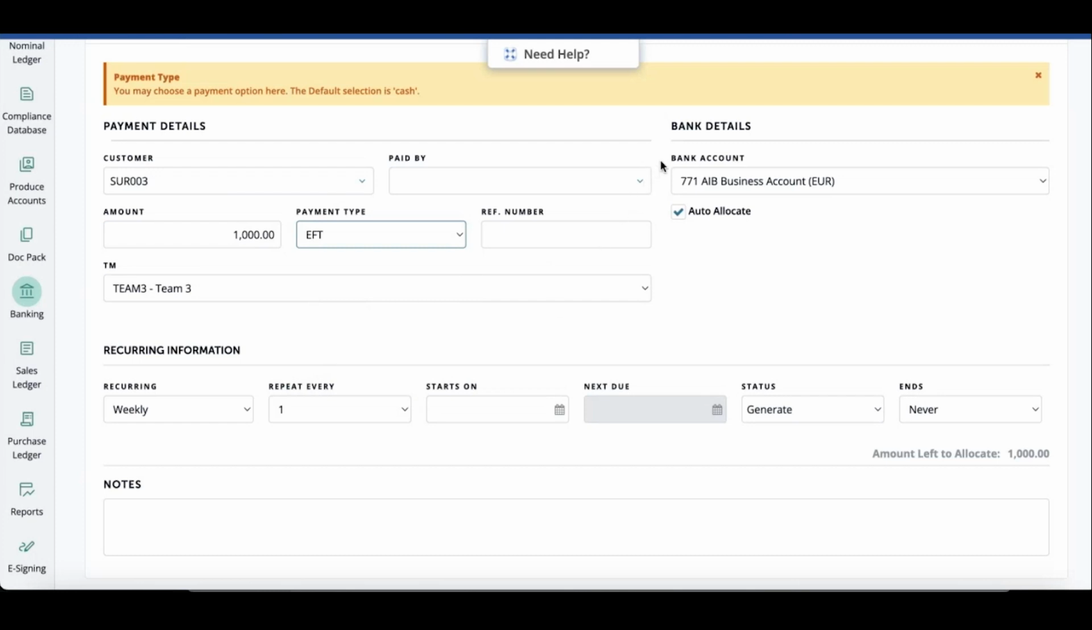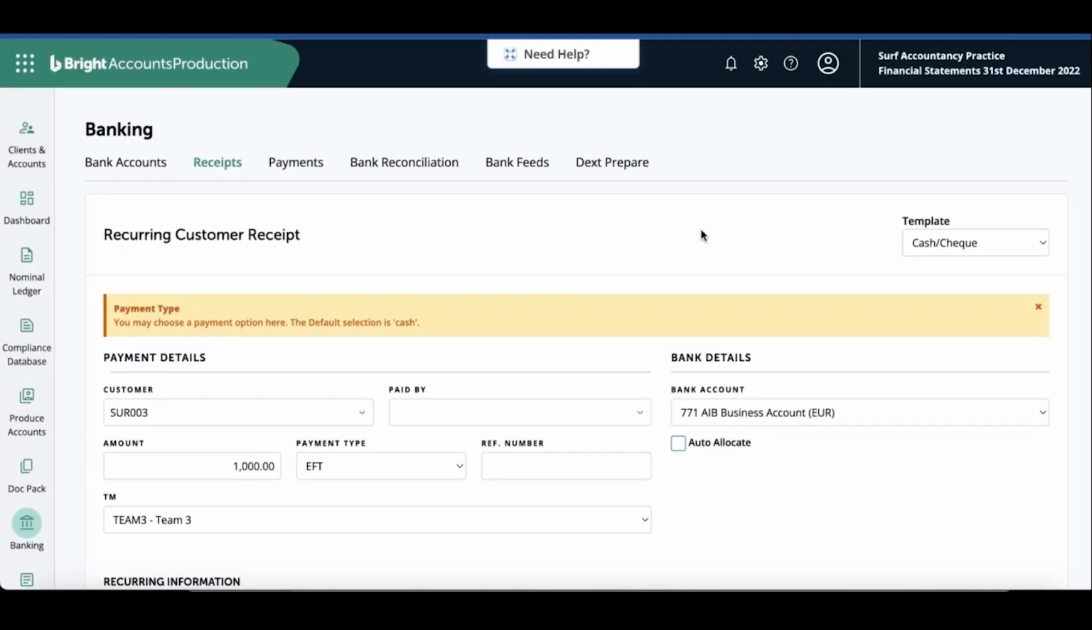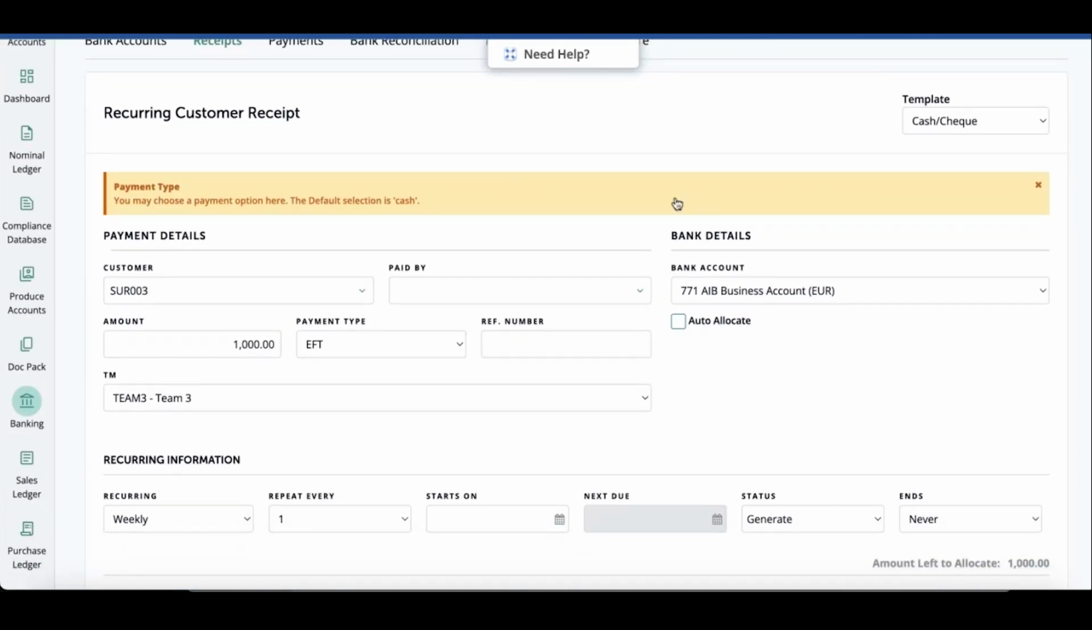On the right hand side, we have the money where it's going to, which bank account, and then you have a tick box. If you want to automatically allocate it to any outstanding invoices, you can have that happening. It'll allocate to the oldest outstanding invoice. If you untick that, it'll be unallocated and you'll have to allocate it at a later date once it is generated.